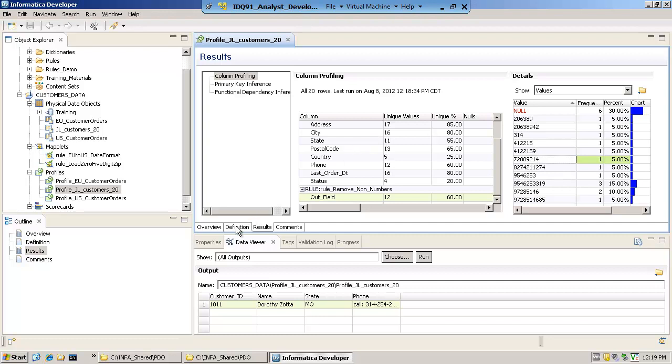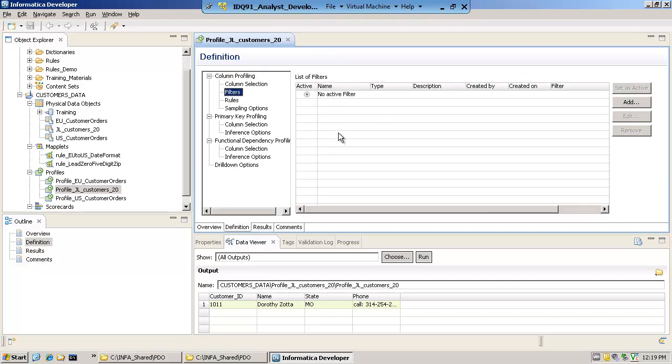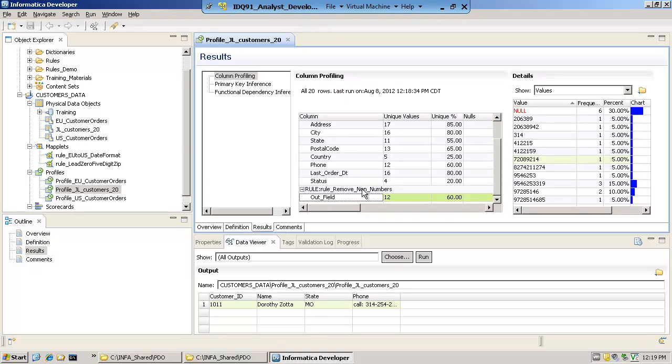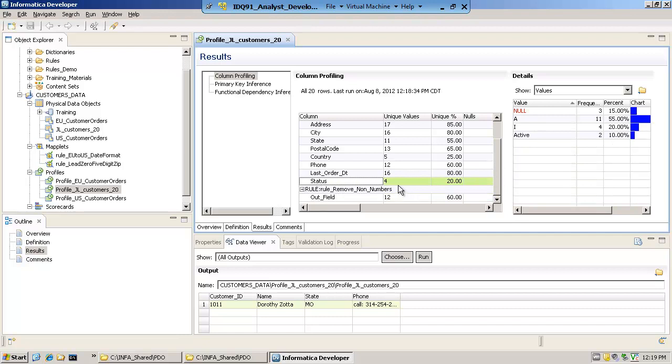But let me continue in the definition, and let's apply a filter. Do I want to process the entire data? Before I do this, let's look at the profile for status. Notice I have 4 unique values for this. There's null data, there's something called A, I, and active. Let me just process all those records that have a status of A. In other words, I only want to profile where status equals A. I don't care about the other ones at the moment.